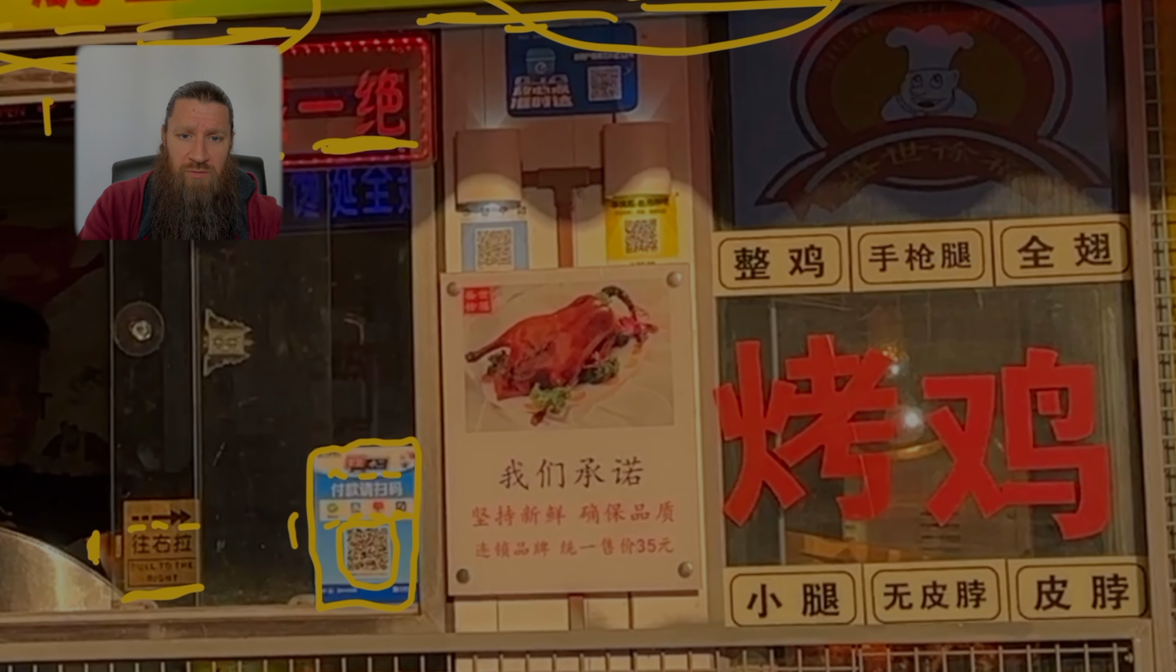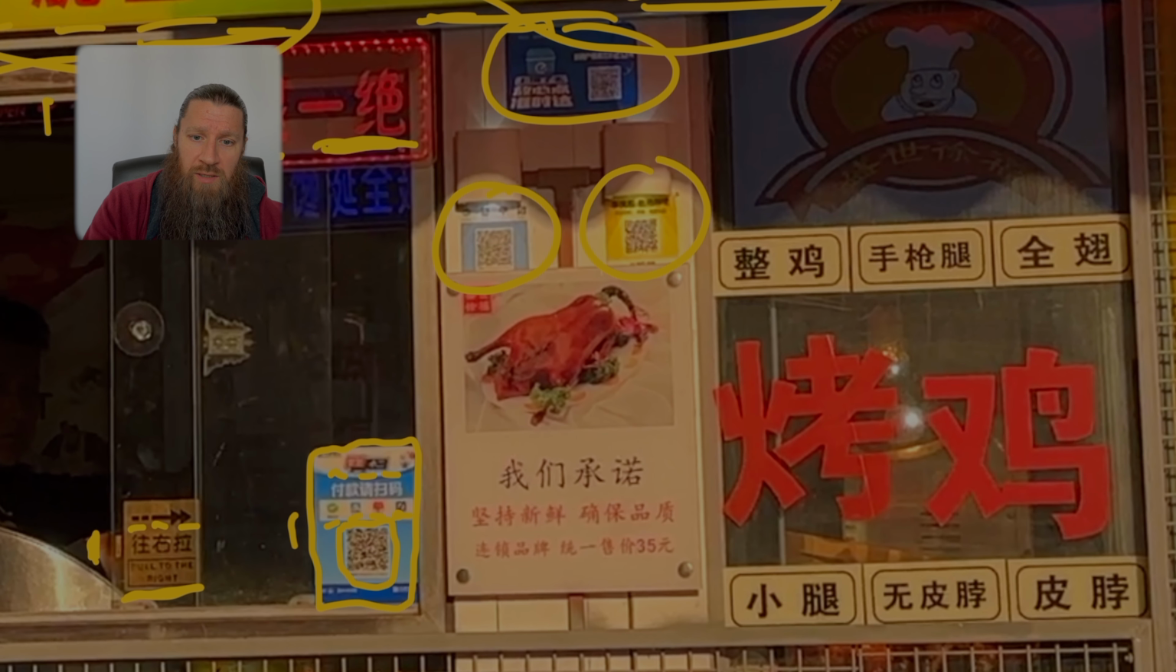Up here, you'll see there's a few more. So they have Ele.me, they have Alipay, and I think that is WeChat or Meituan. So these are Ele.me up here, and Meituan over here. Those two are the big food delivery services here in China. And then this one again is just another code in case you didn't see the one that's right down here, but no problem.